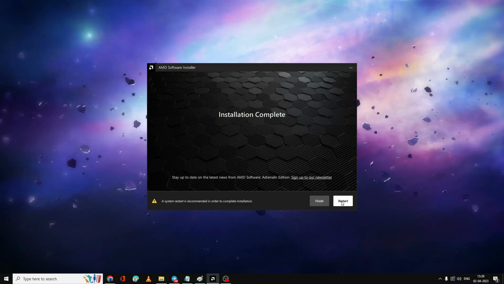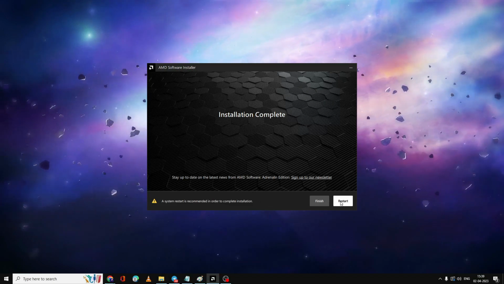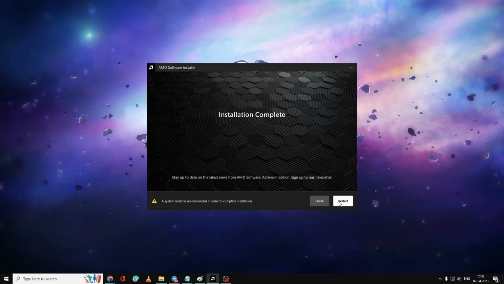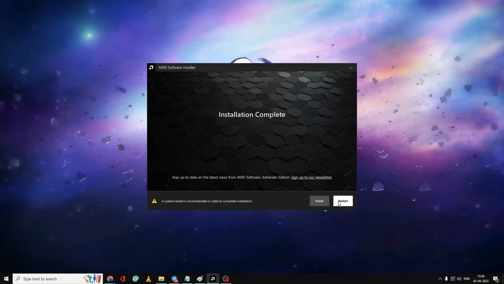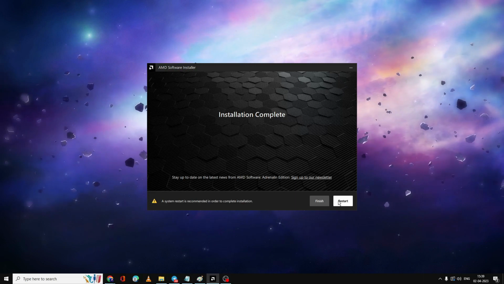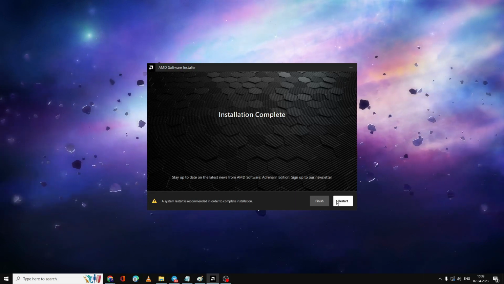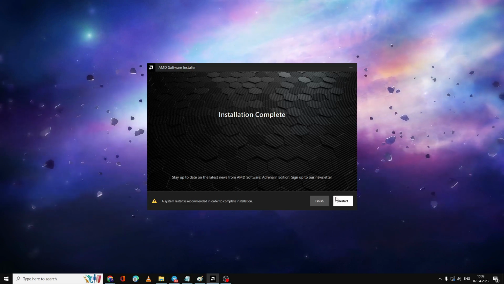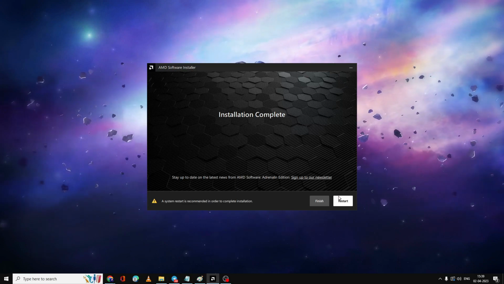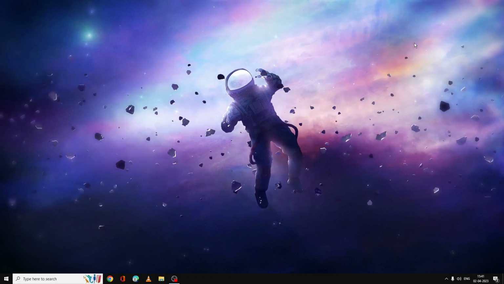Alright, so you have to click on restart, and let me show you that after restarting the problem will be surely fixed, and even your AMD driver will be performing much better. And if there are any other kinds of issues related to your graphic driver, that also will be surely resolved. So let me quickly restart now. Alright, so the system has now been restarted.